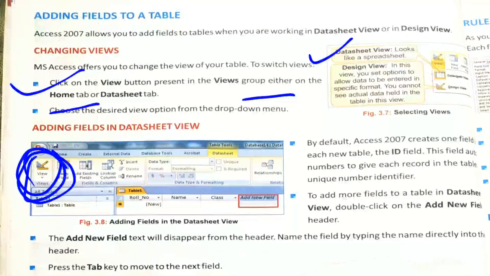Now, adding a field in datasheet view. By default, Access 2007 creates one field in each new table, the ID field. This field auto-numbers to give each record in the table a unique number identifier. So by default Access 2007 gives one field, the ID field, which you can also call the unique key or unique number identifier.